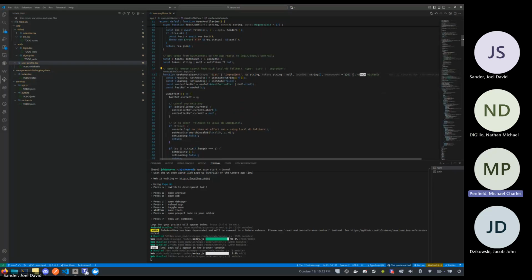Okay. Most of what I've been working on is this hook called use remote search. So basically, it's a search function for both diet or ingredients. Because they're pretty similar in the back end, it's different data.